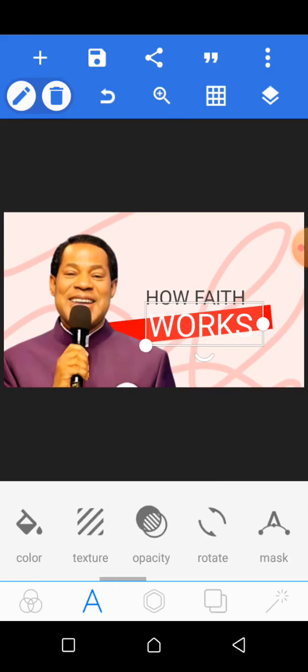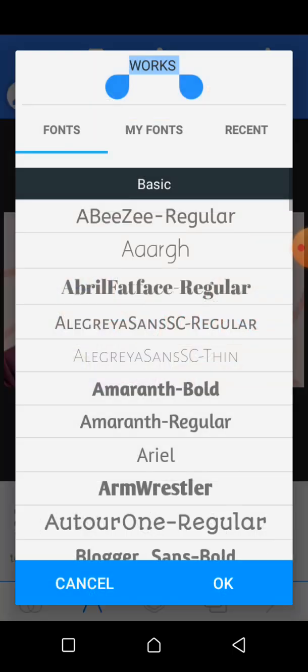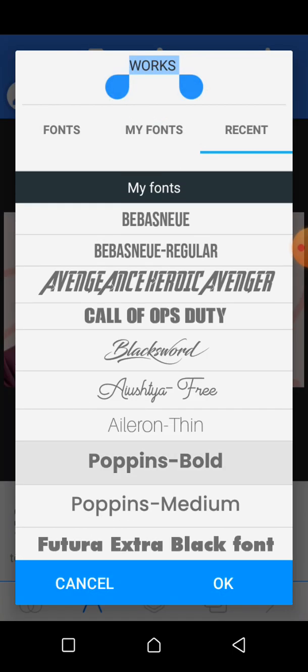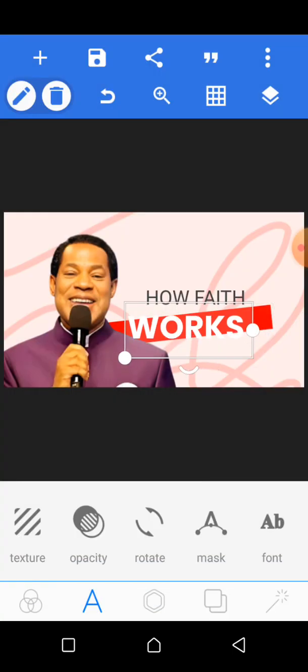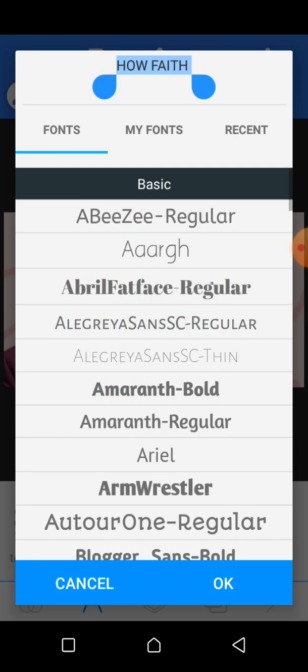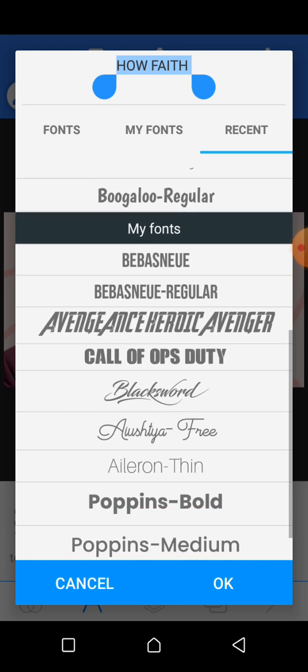And then we are going to change the font to Poppins Bold. Poppins Bold. You should have this. I love this font. You should have it on your phone if you have been following this tutorial. Poppins Bold.